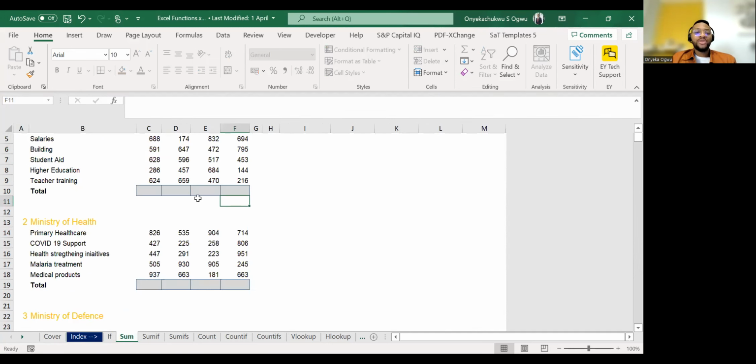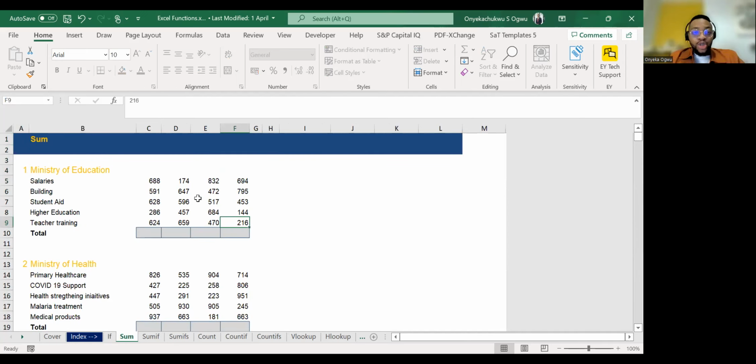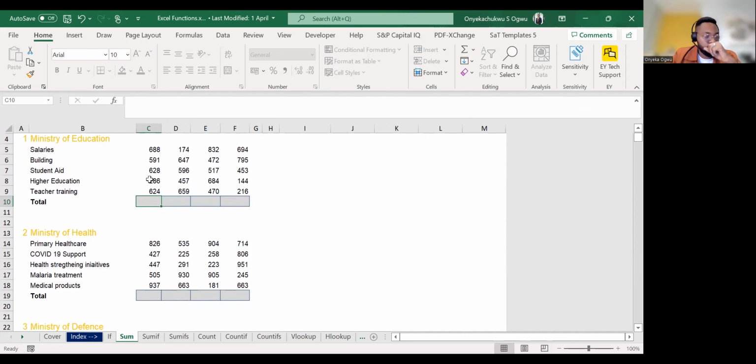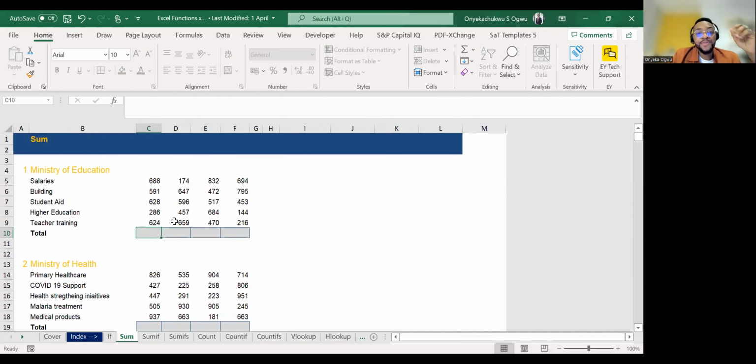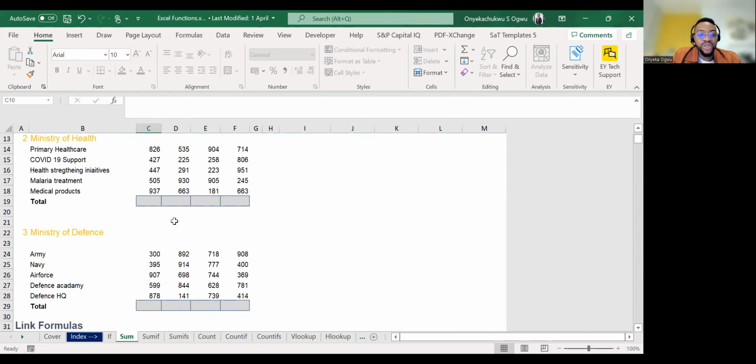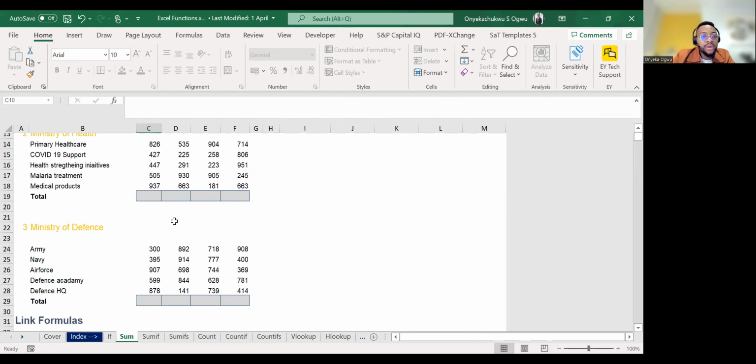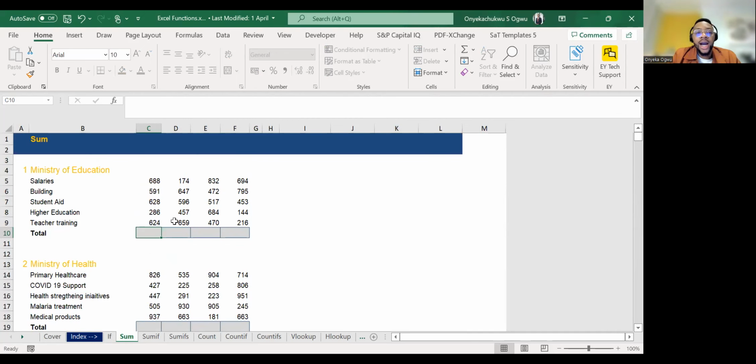So we start with the sum function. Sum function is very simple. But as I said, there are 1,000,001 ways to do 1,000,001 things, to sum. Let's say we have the budget of 3 ministries: Ministry of Education, Health, and Defense. We don't want to just consolidate the budget. So basically, what we want to do is just sum. It's very simple. There are different ways.